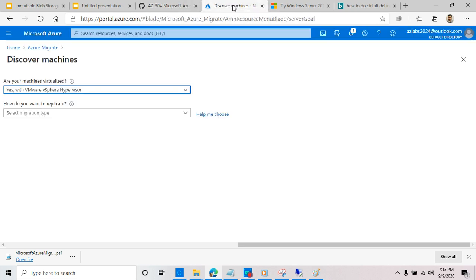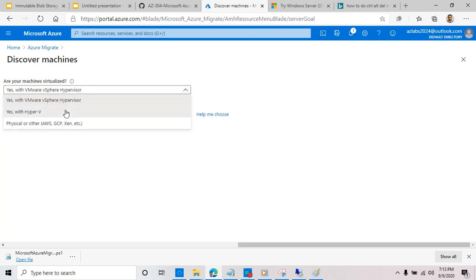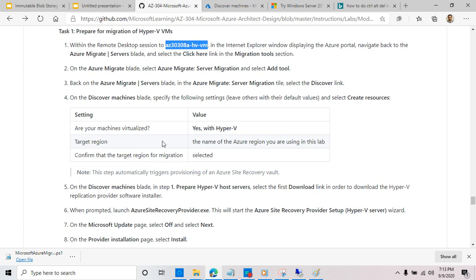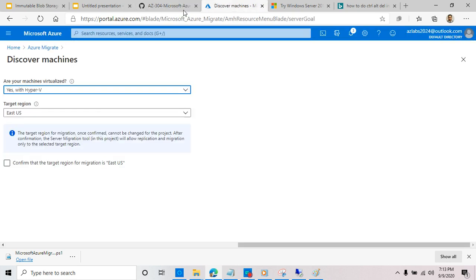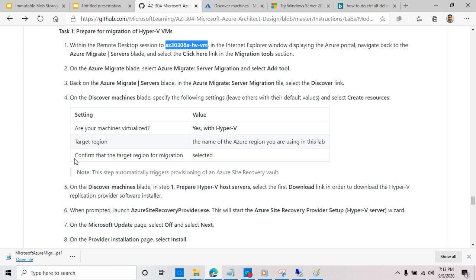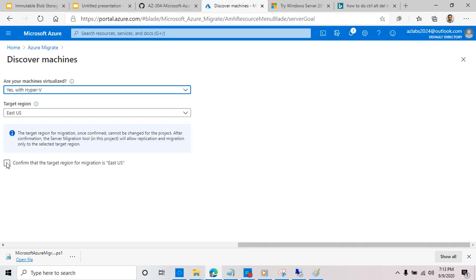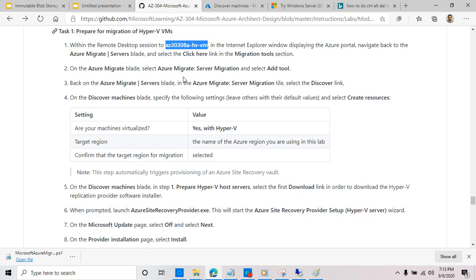Yes, with Hyper-V. So again, remember that you have to use a little bit of your imagination sometimes. Yes, with Hyper-V, and the target region, the name of the region we're using in the lab. So this is East US. That's what I'm going to use. Confirm the target region for migration. So let's see, click that one, and then we should be able to hit create resource.